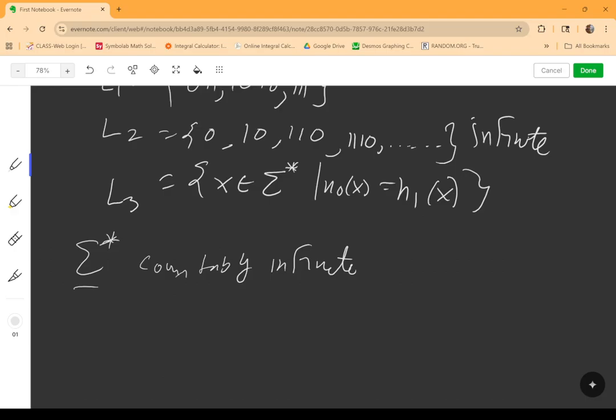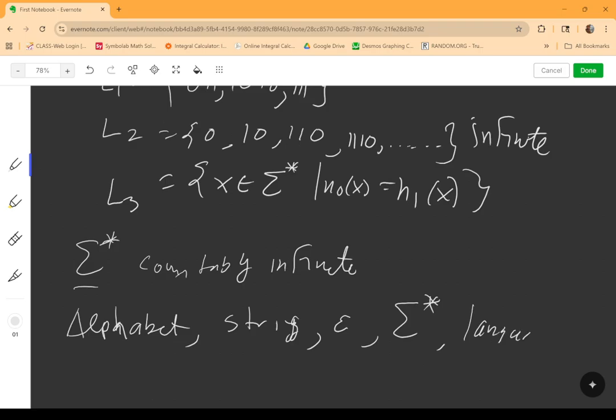So again, what we want to get from this section is our basic vocab. We have an alphabet, a string, the empty string epsilon, and then Σ star, the set of all strings over the alphabet, and that is what gives us our language. And again, language in a mathematical object sense, that's what we're talking about here.